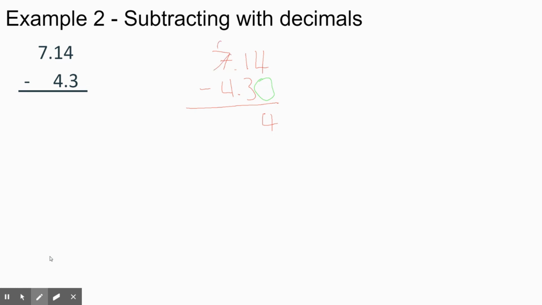1 minus 3 is a little bit trickier. We're going to have to borrow 1 from the 6, or rather from the 7 to make it a 6. We'll turn this into an 11. 11 minus 3 is 8. And then 6 minus 4 is going to be 2. We, of course, have our decimal as well. So we can put that there, which means our solution is going to be 2.84.